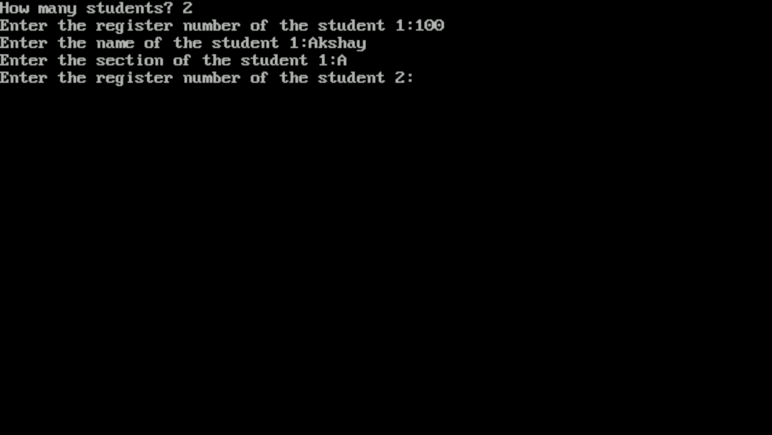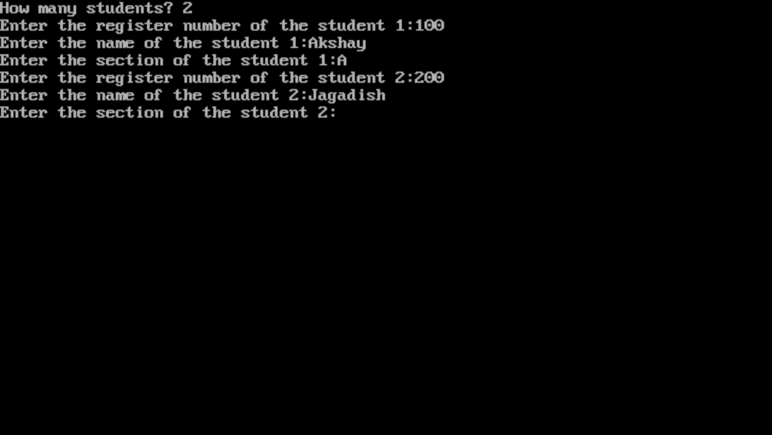Now it is asking the user to enter the register number of the student 2. Now I'm going to enter 200 and press enter. Enter the name of the student 2. Now I'm going to write Jagadish and press enter. Enter the section of the student 2. Here I'm going to type B and press enter.